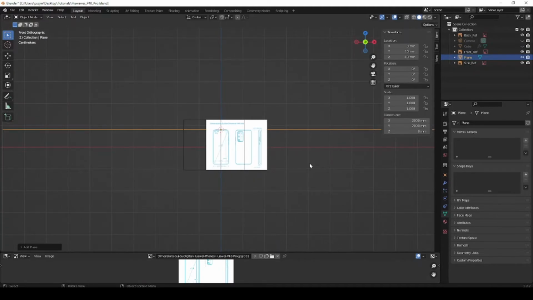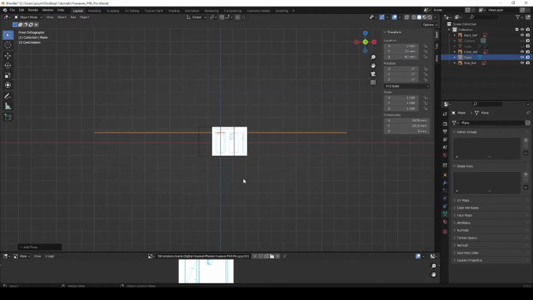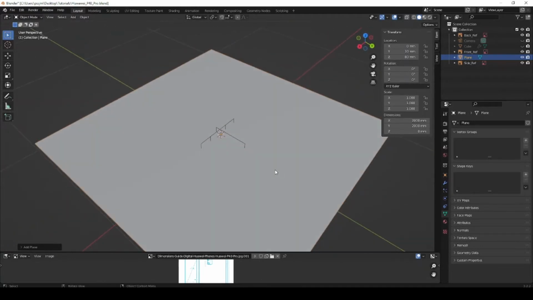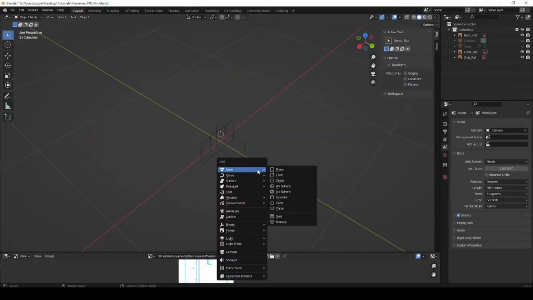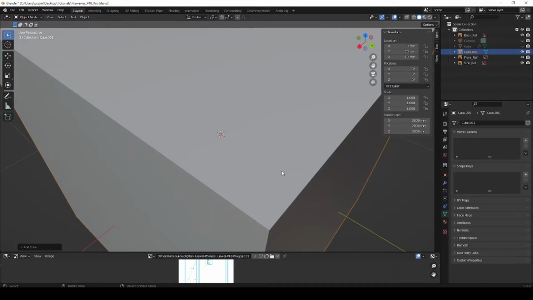So let me just say Z and solid, and then it's on solid actually. Where is the cube? Oh, I put a plane. X, delete. I'm going to put in the cube instead of the plane. Shift A, cube. It's quite big.